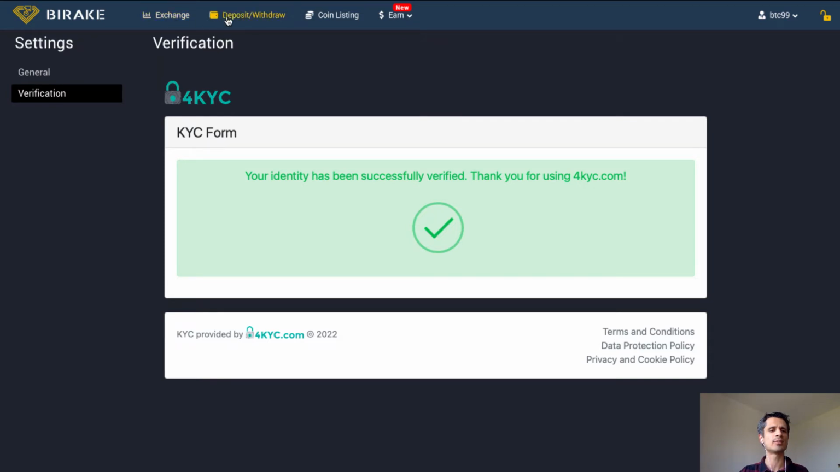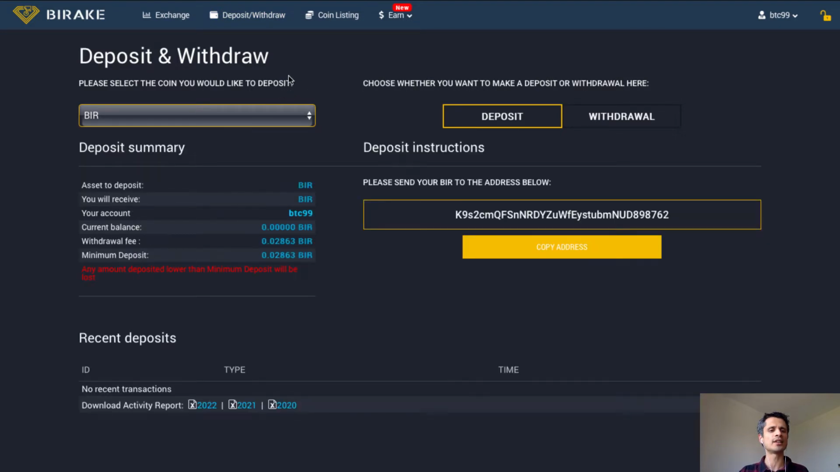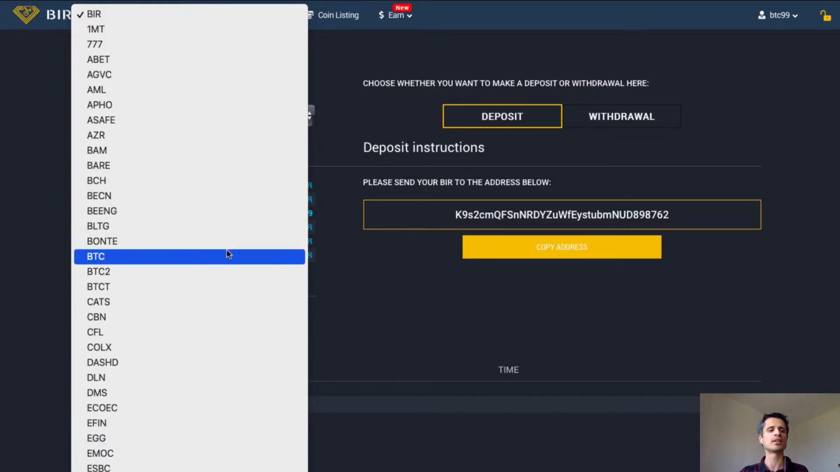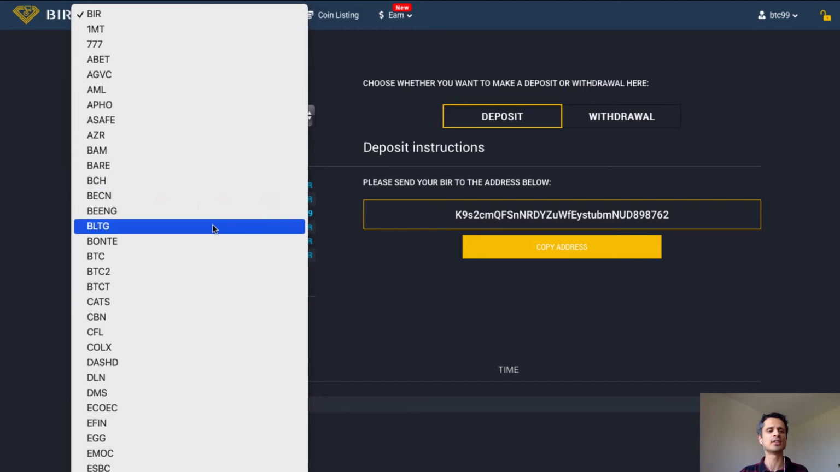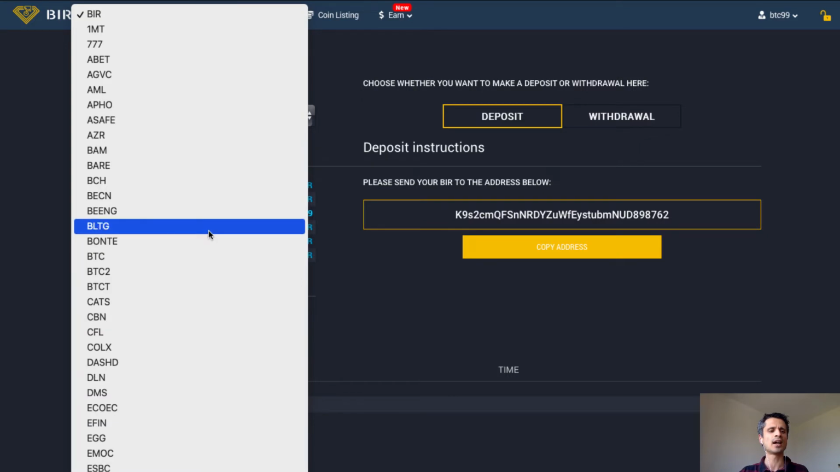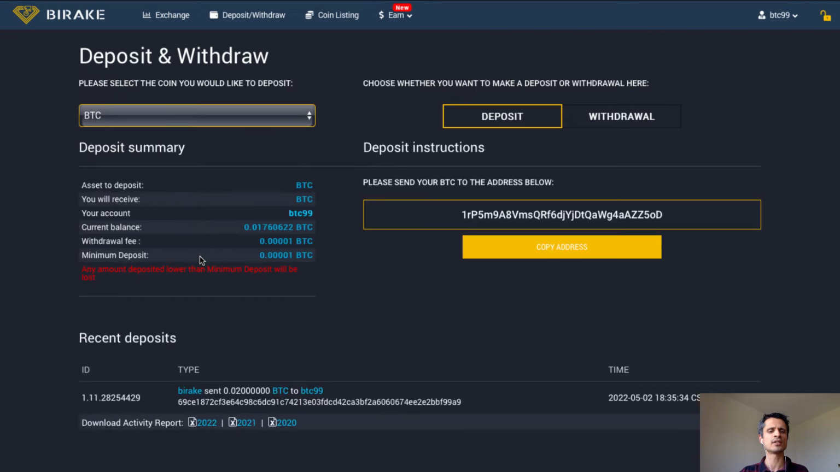So we go over here to deposit and withdraw. Now there are multiple ways to fund your account. If you're already participating in Yield Nodes, perhaps you're getting some of your profits paid in Sapphire. You definitely deposit your Sapphire here to Birake. However, if you don't have Sapphire, you can also deposit Bitcoin Cash, Bitcoin, and Litecoin. I personally use Bitcoin. So we click on Bitcoin here. You'll get your deposit address, which you can copy and then use that to send over the funds.